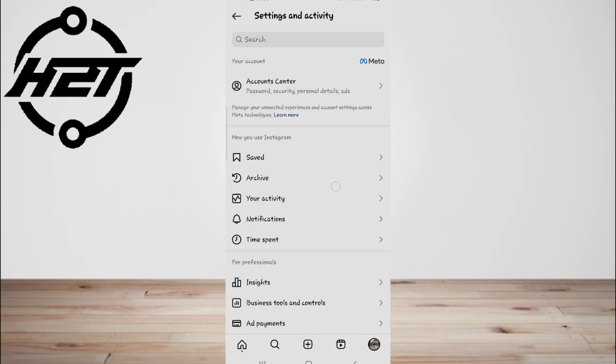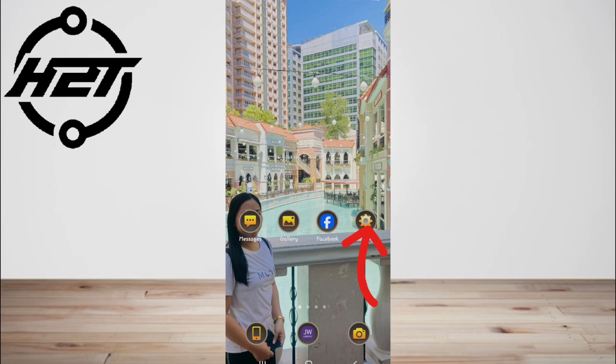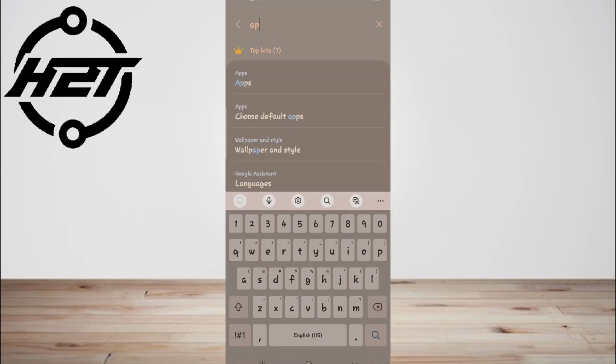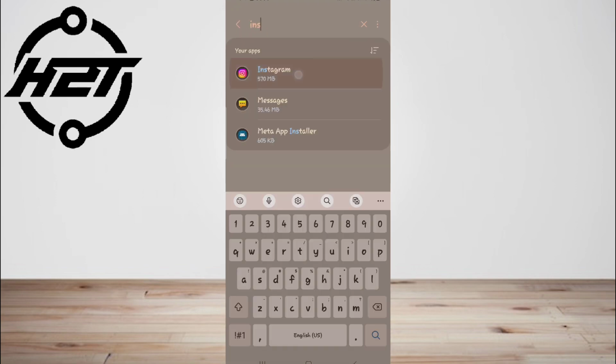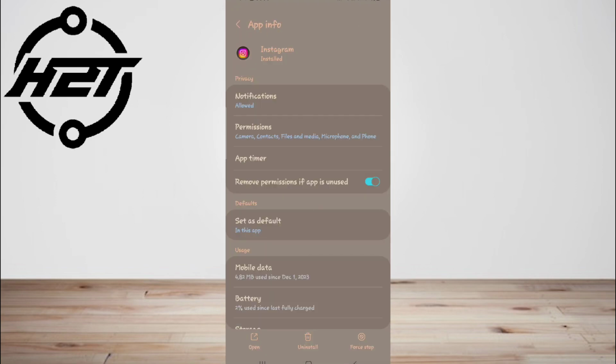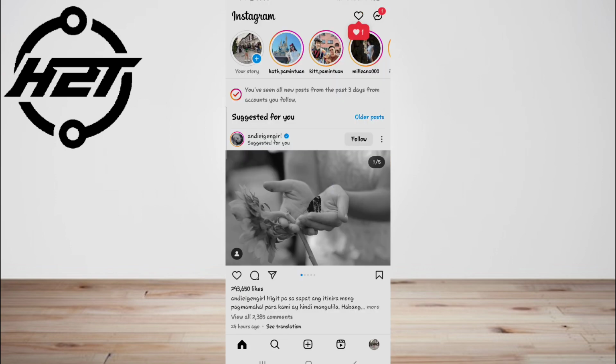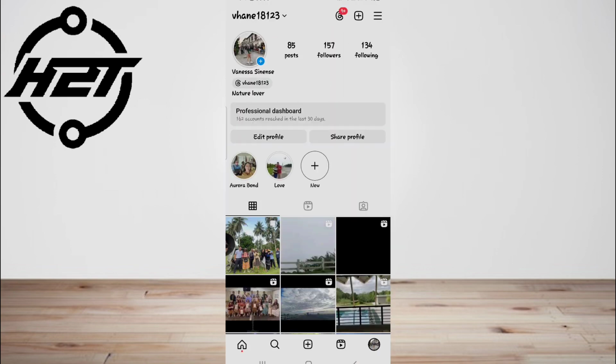Fourth, clear the cache and data for Instagram. Go to your device settings, then to the app section, and head to Instagram. Next, pick storage and then clear cache. You may also select to clear data if requested by pressing on Clear Data. This procedure may be used to troubleshoot Instagram story highlights not loading.